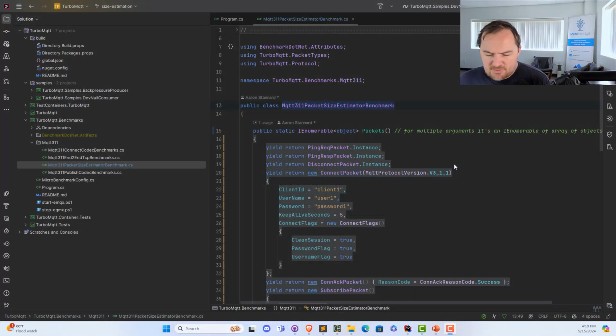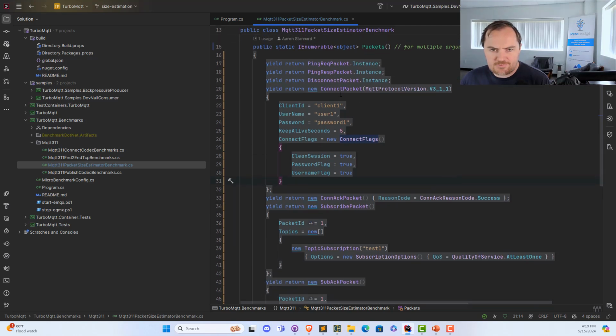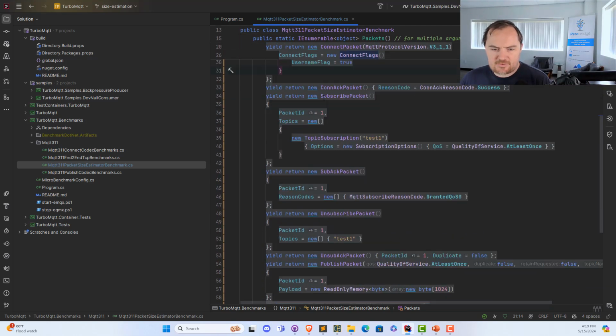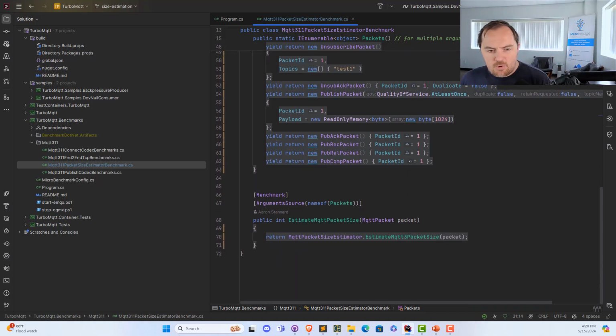Now, this is a benchmark that we've added because, again, TurboMQTT is supposed to be a high-performance library. This is our packet size estimator benchmark for the MQTT 3.1.1 implementation that we have. So we have a little enumerable. It's going to return all the different packet types we support for this version of the protocol. So ping, disconnect, connect, publish, publish ACK, subscribe, have all that in there. We're going to run each one of those packet types through this benchmark right here, where the packet size estimator is going to estimate the packet size and return that as an integer value.